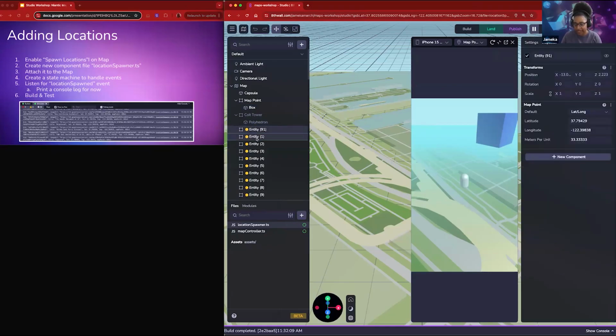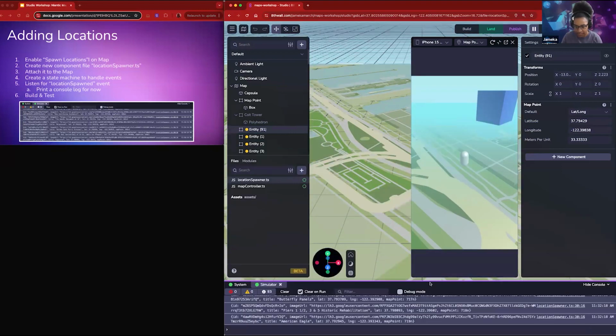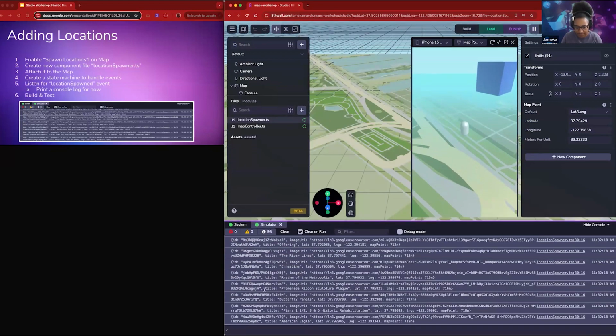These are different map points that have been spawned because of the location API being enabled. So if we go to the console here, we can see all of these are different locations that we have found in our map radius. And for each one of these logs, there has been a map point generated for it. So what we're going to do soon is, for each one of these map points, add a child to it, and that child will be our 3D object.